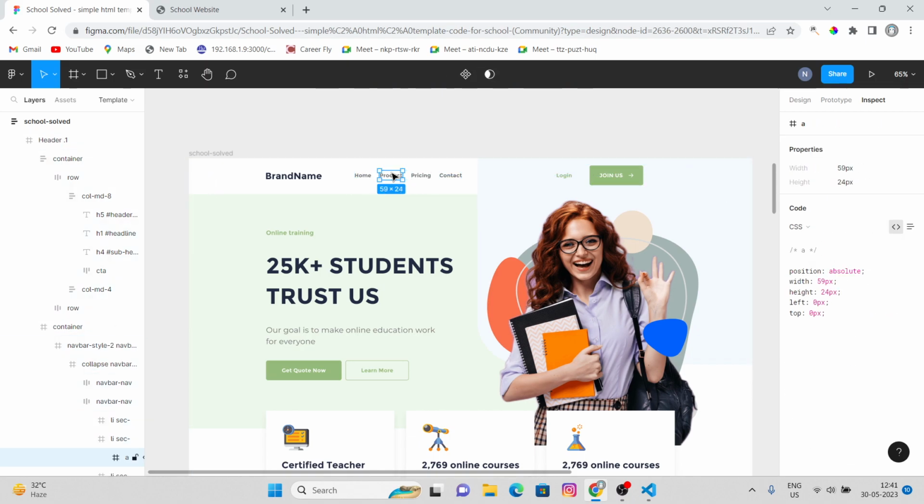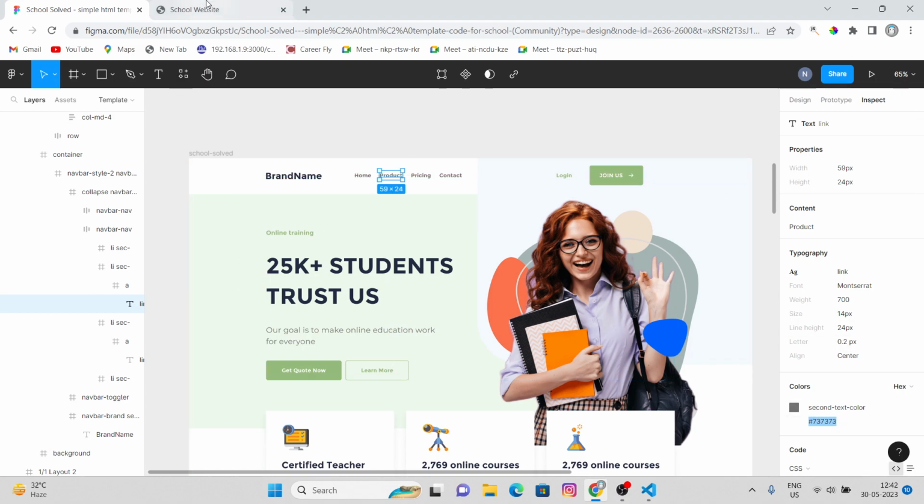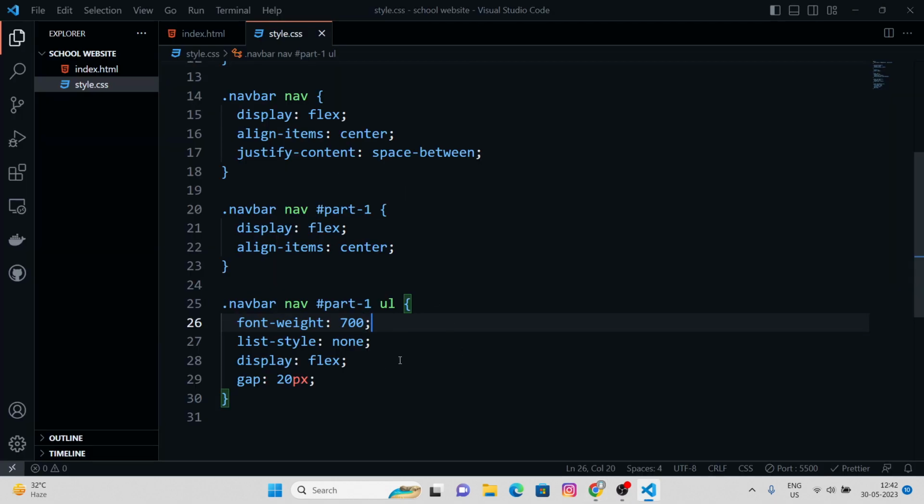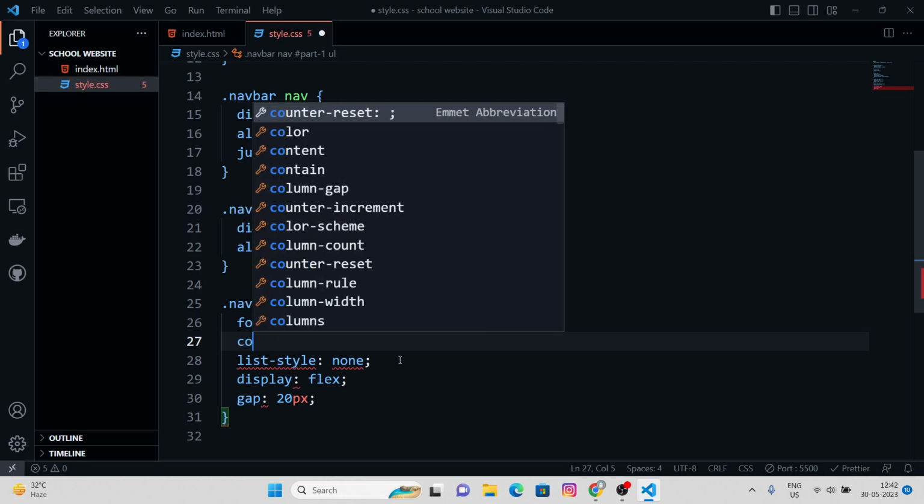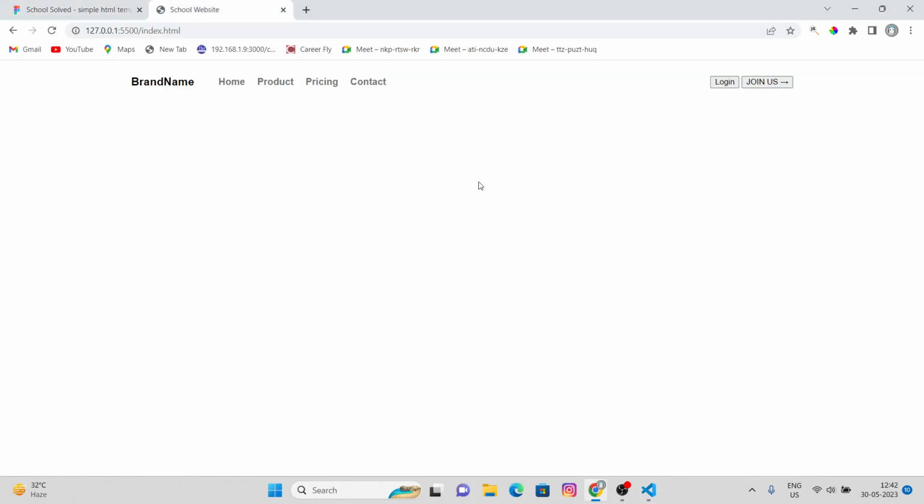Okay, we have some different color as well, right? We have this color code, secondary text color. I don't know what it is, lightish gray, something like this. We can apply color like this. Cool. That looks good.